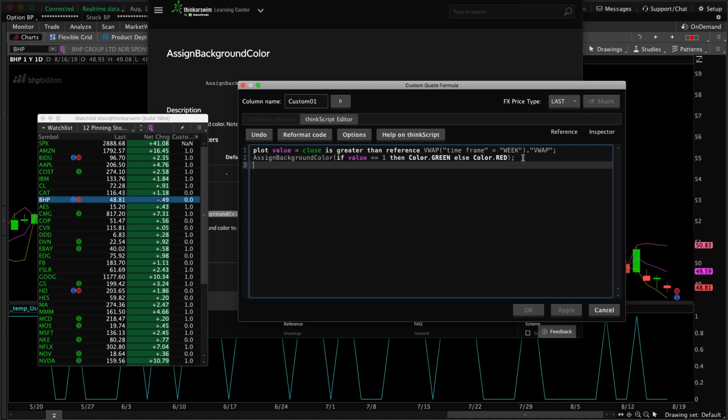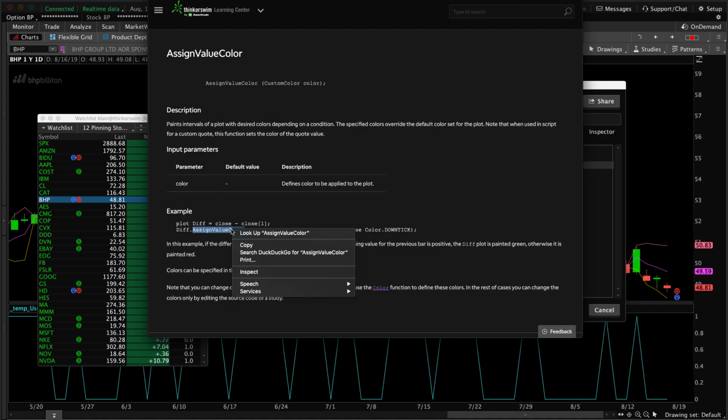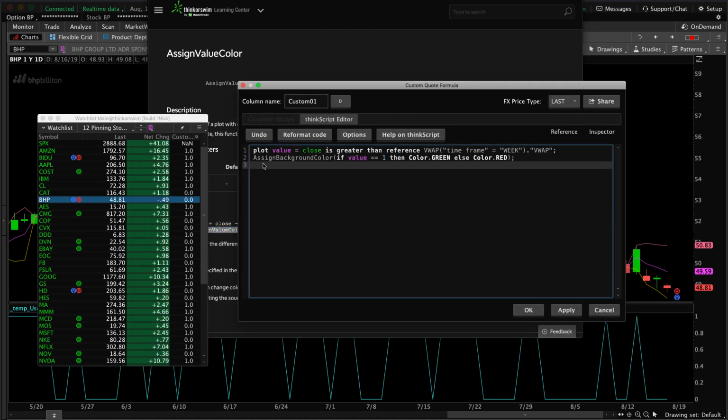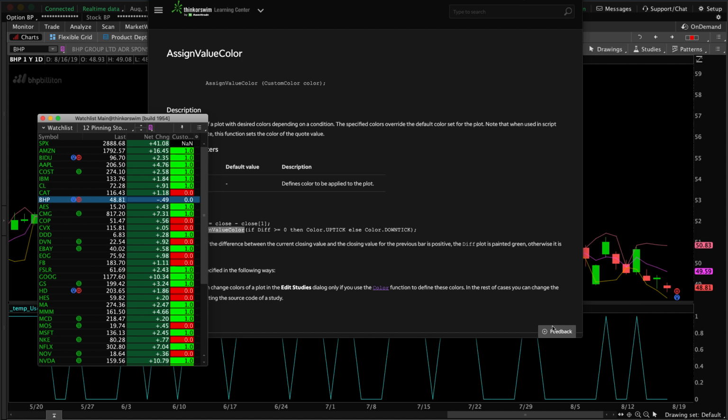And remember, we want to go ahead and also update the value of the text that's displayed in that column. So we're going to copy assign value color. Remember, we need to assign that to a plot. So we type value, we paste assign value color. If value equals 1, then what do we want? We want color black. Else color what? Color dot current. Okay, so we've done all of that together in one step. We'll hit apply and OK.